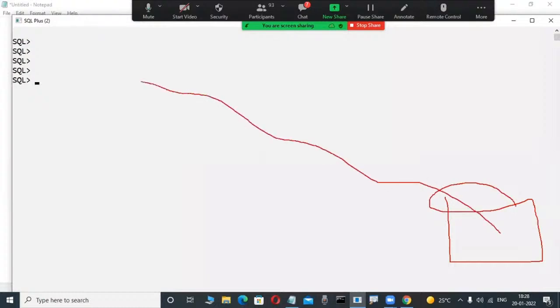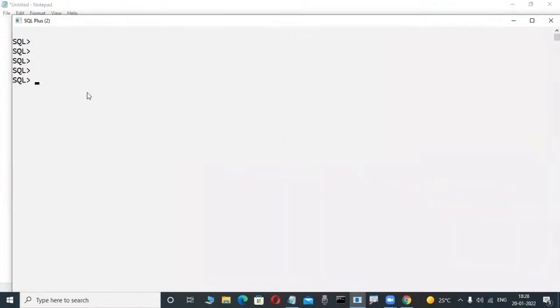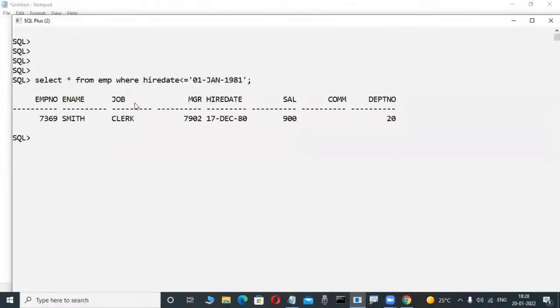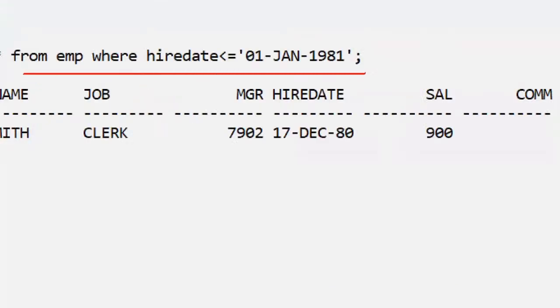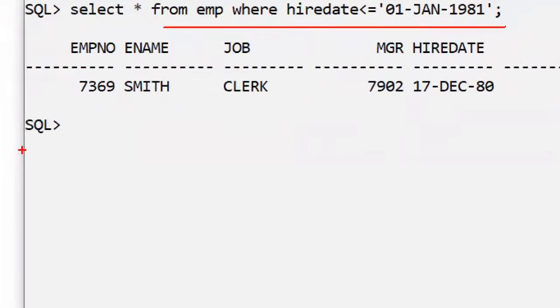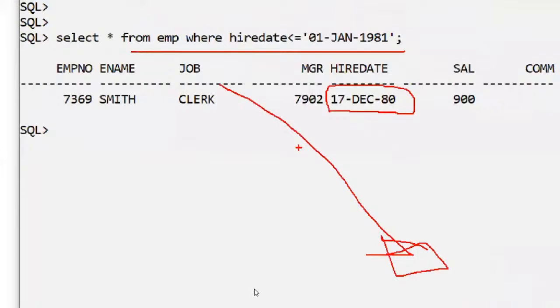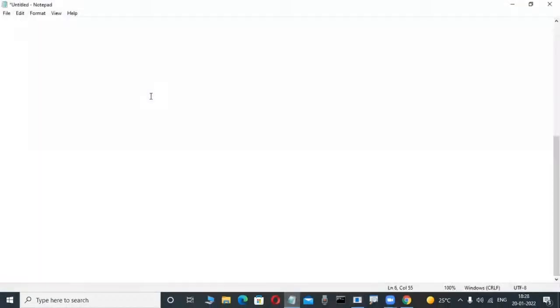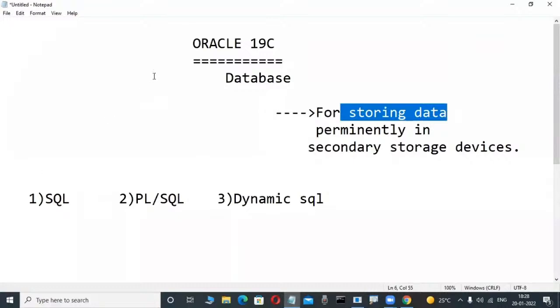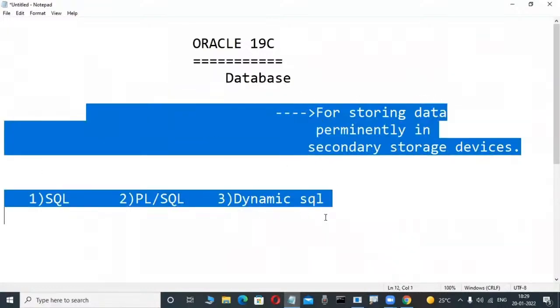How do we fetch this data? We write queries. These are called queries: select star from table name where hire date is less than or equal to 1st January 1981. With just a single line of code, the employees who joined before 1981 are automatically retrieved from the database. That is why efficient data retrieval is most powerful, and it is possible only through these databases and languages.